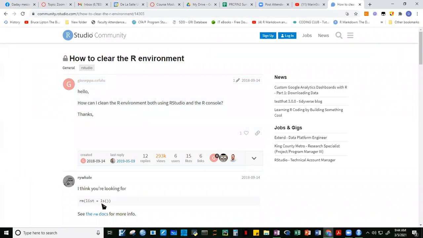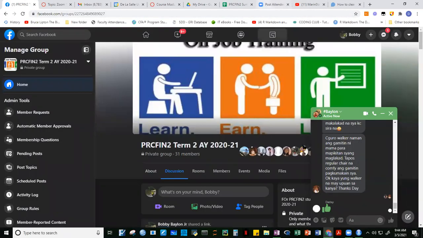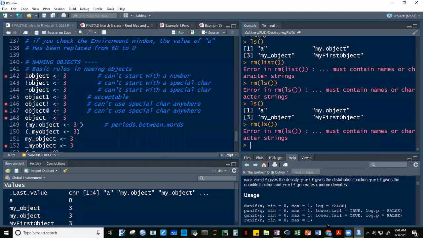Okay. Sorry. Ito guys. RM list is equal to LS. Kaya pala, mali yung code ko. Apologies. So, sorry. RM, ang list natin is equal to LS, napaghiwalay ko yung ano. Yan, okay?